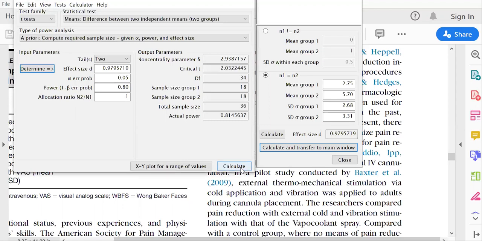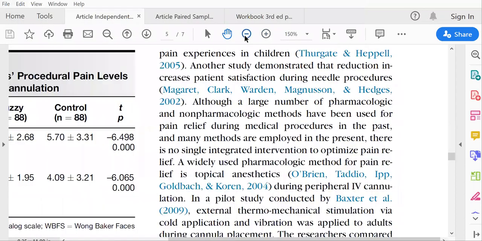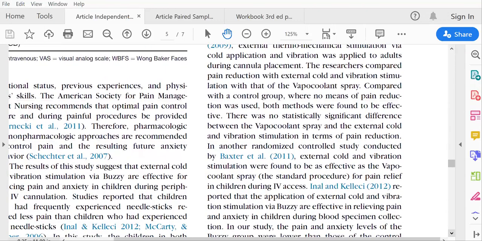So if we were going to conduct a future study with this amount of separation in the two groups and anticipate in pain, it would be only 36 total subjects needed, 18 in each group. Okay, so you can do the same thing for anxiety. You can move on down to the next table.